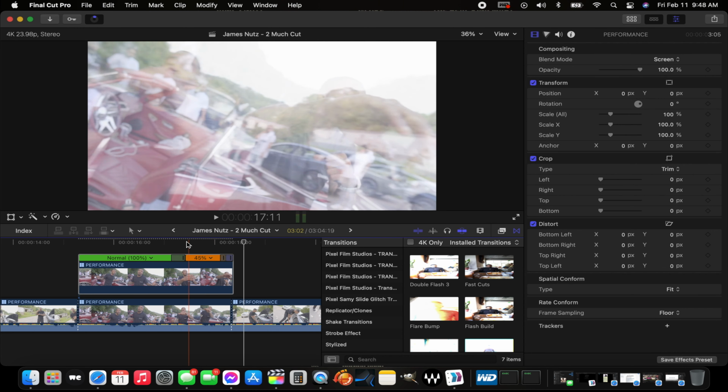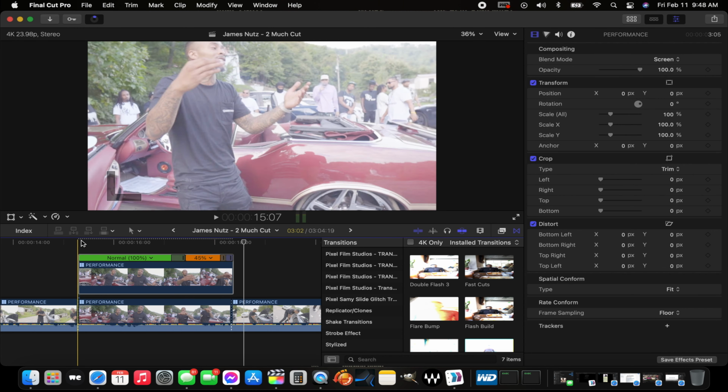So let's say we mix this a little bit. Let's just go a little bit further here. Let's say we've got both of these clips. We've changed the blend mode, right? So we got this action going on. Let's take it a step further. We can start applying keyframes here. So let's go back to our inspector tool.